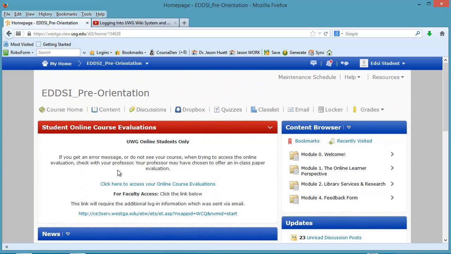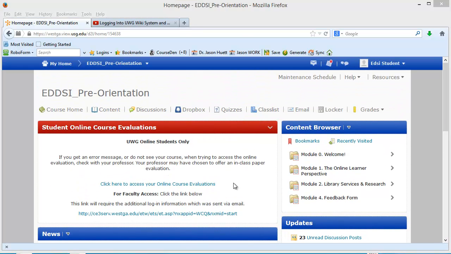Okay, so again, the course has its own dashboard. My Home is a separate dashboard. All right, so let's talk about going through the content inside of a module.